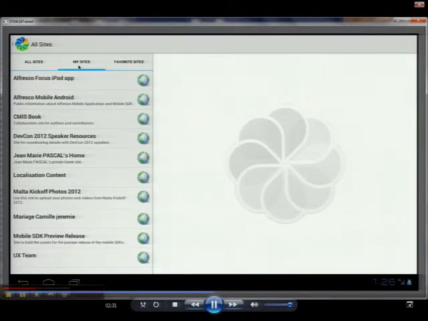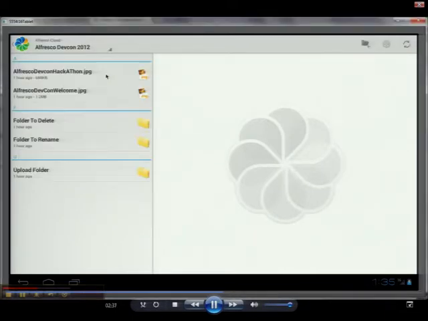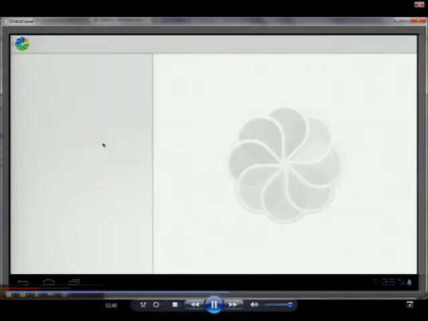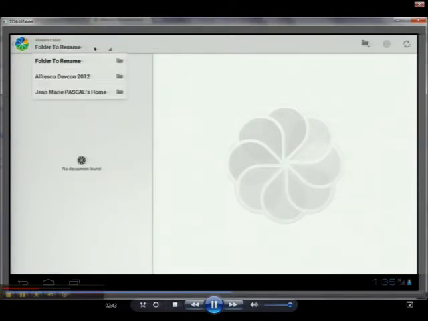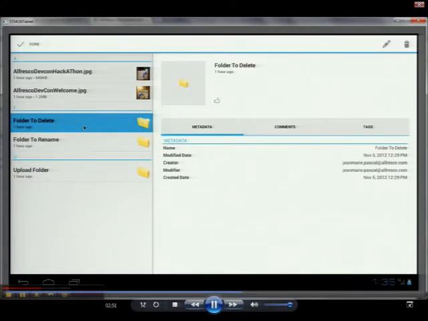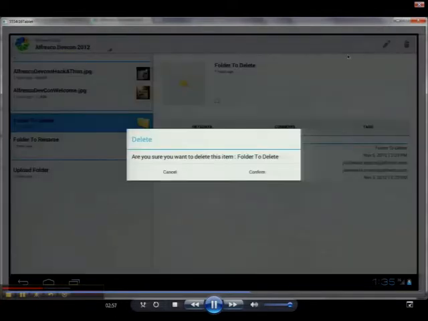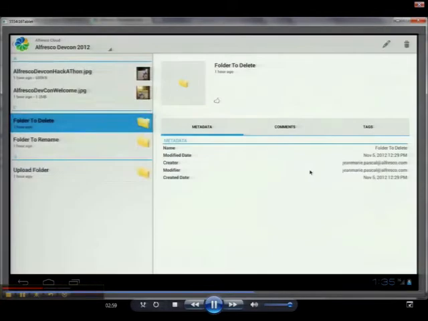When you click on a specific seat, you have access directly to the document library associated to this seat. We support thumbnails for both cloud and on-premise. We have a quick access to the path, so instead of clicking a back button every time to go up, we simply have a quick access to all these things.